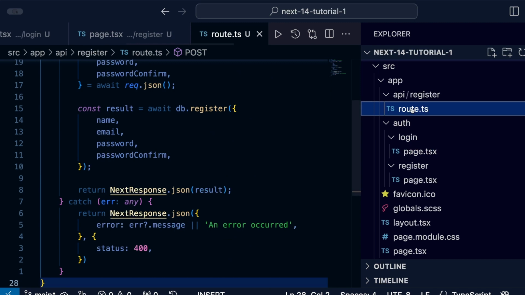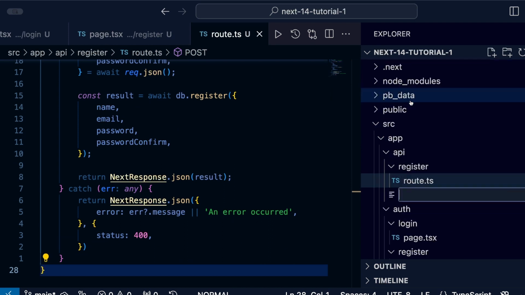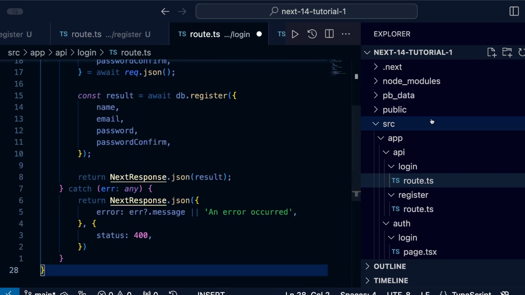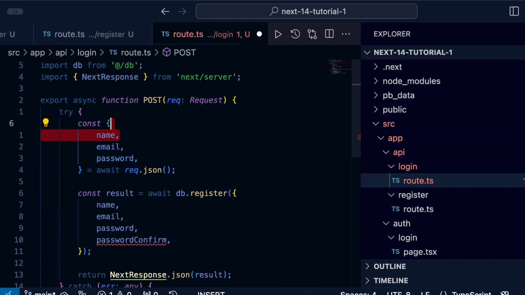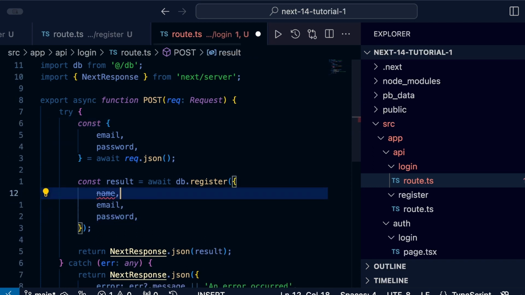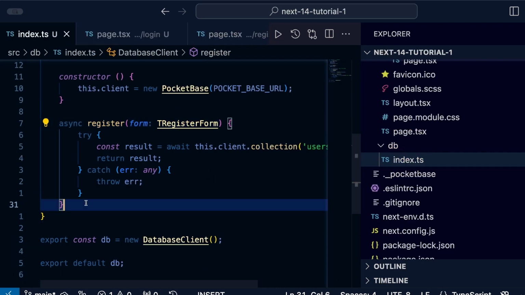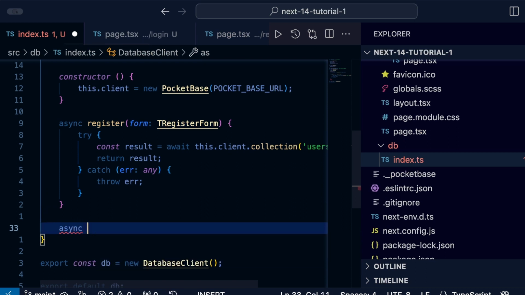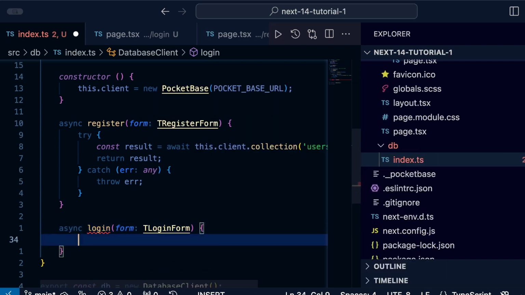Let's go to the routes and copy this to a new route. Login / route.ts. So here, let's remove confirm, let's remove name, and let's remove those from here. And let's go here. We will need another function, login. It will take form, the login form.